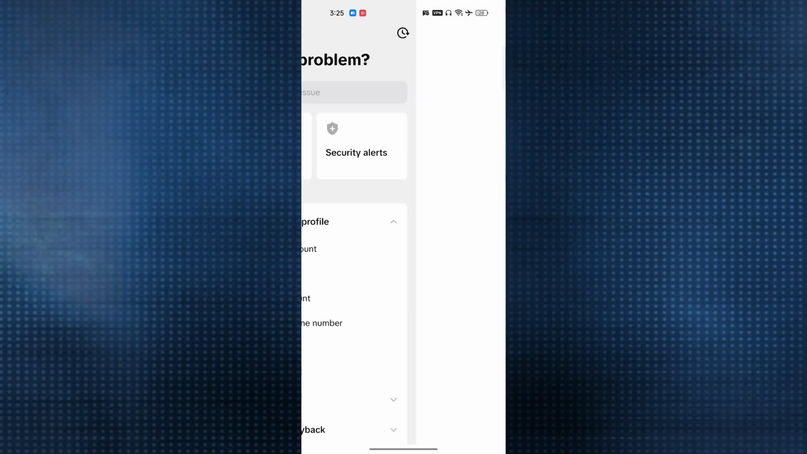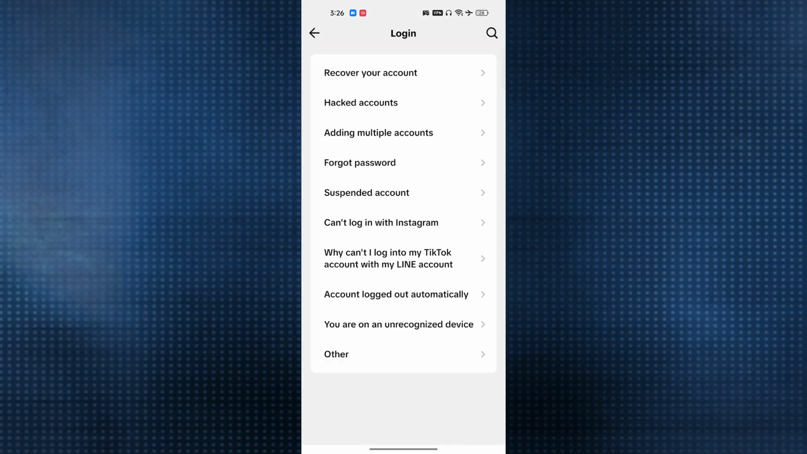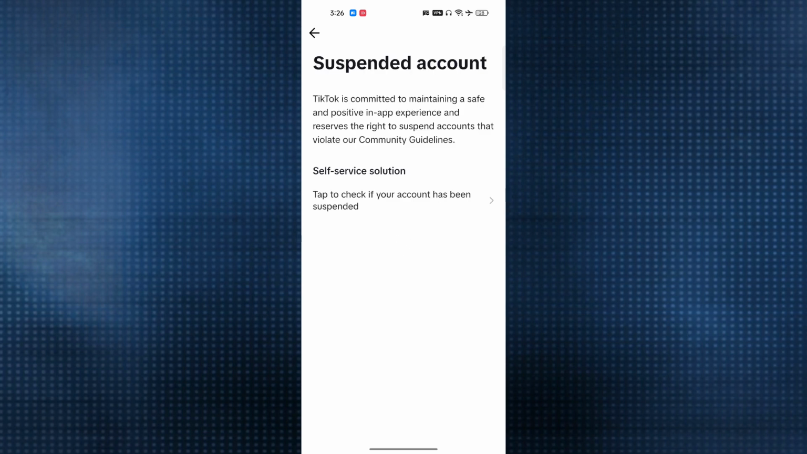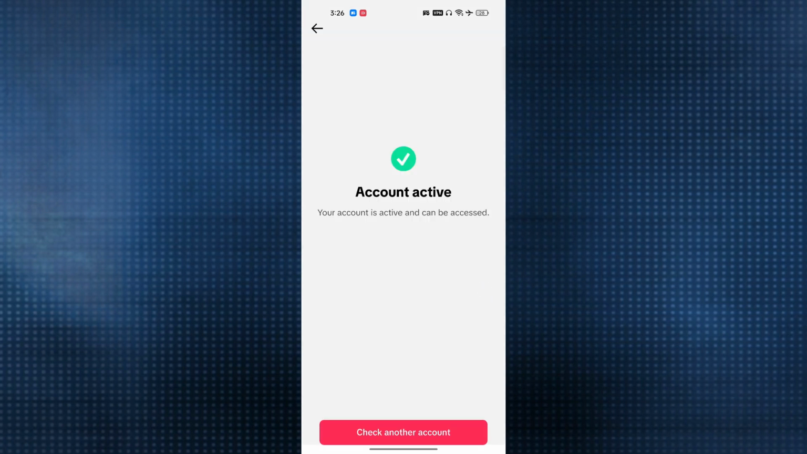So you have to just click on account recovery, right? And just wait for a few seconds here and click on login. So once you're here, just wait for a few seconds till it load, and here you will get this option of suspended account. Click on it, right? And here it says tap to check if you have account suspended or not. So just click on it. So here it says that my account is active.